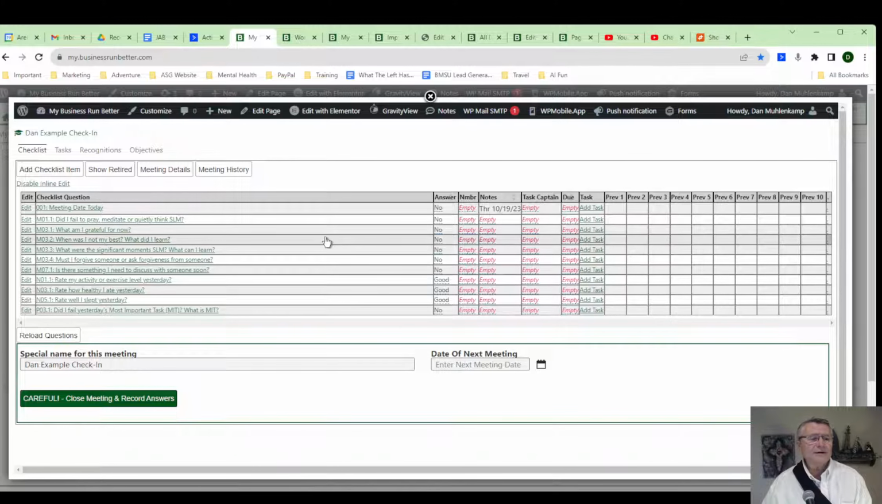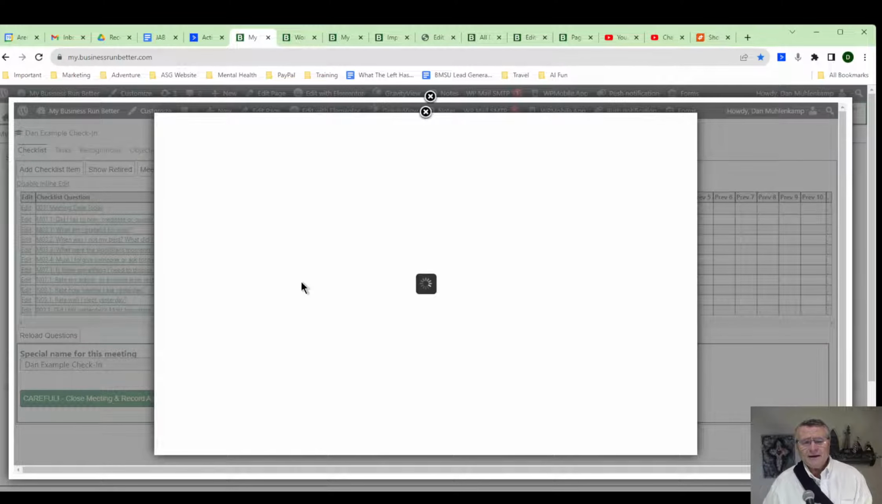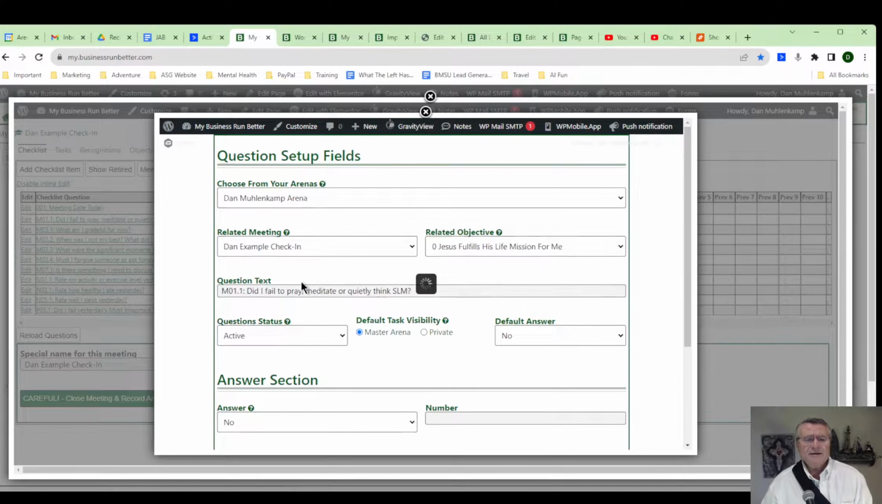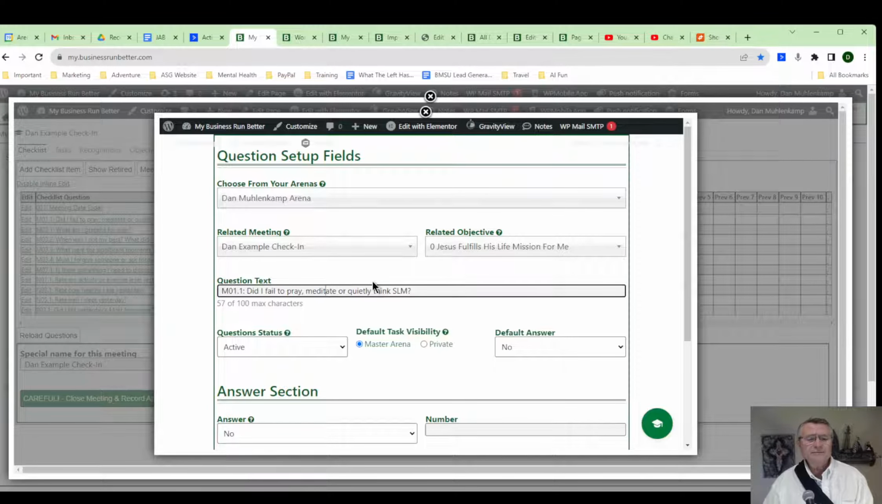These are the standard ones I put in here. Did I fail to pray, meditate, or quietly think? SLM stands for since last meeting. So let's say I want to edit this one, and let's say I'm into meditation. Okay, so I'm going to make this fail to meditate, and it says, did I fail to? So that if it's no, that means I did it, and go on for 10 minutes since last meeting.